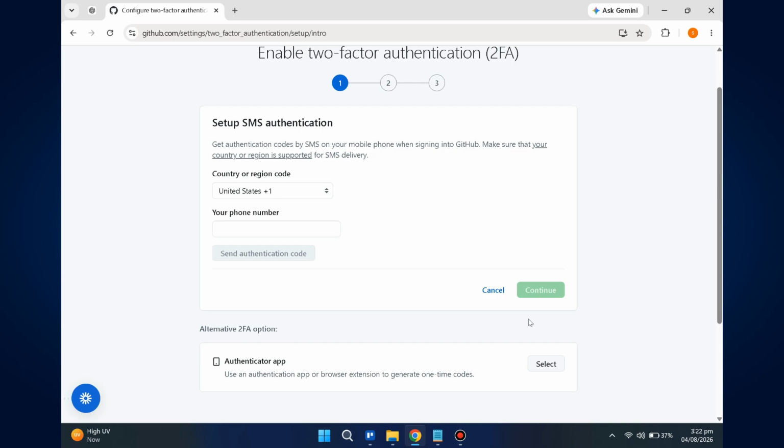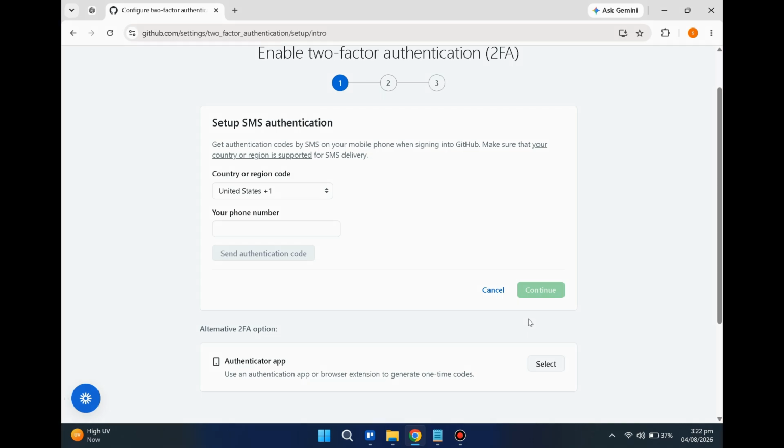After two-factor authentication has been enabled, GitHub may also provide recovery codes. Save these codes in a secure location, as they can help you regain access to your account if you lose your authentication device. And that's how you can set up two-factor authentication on GitHub.